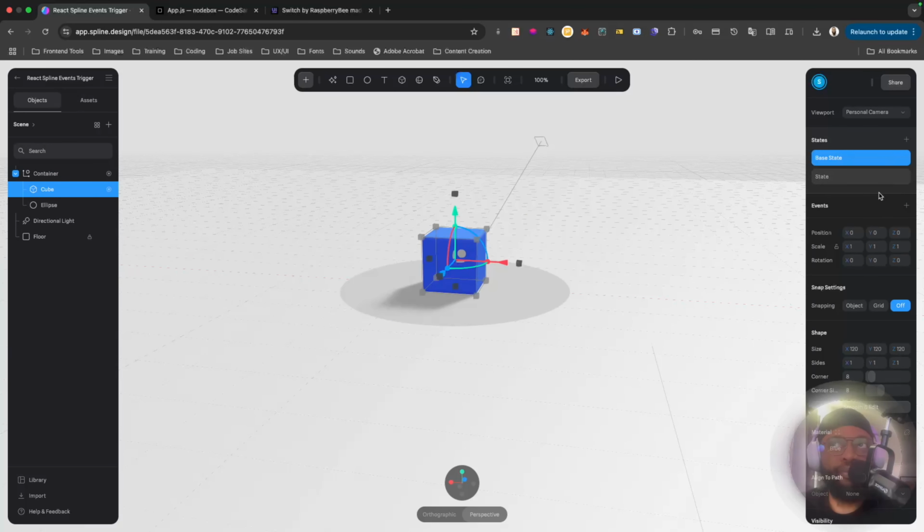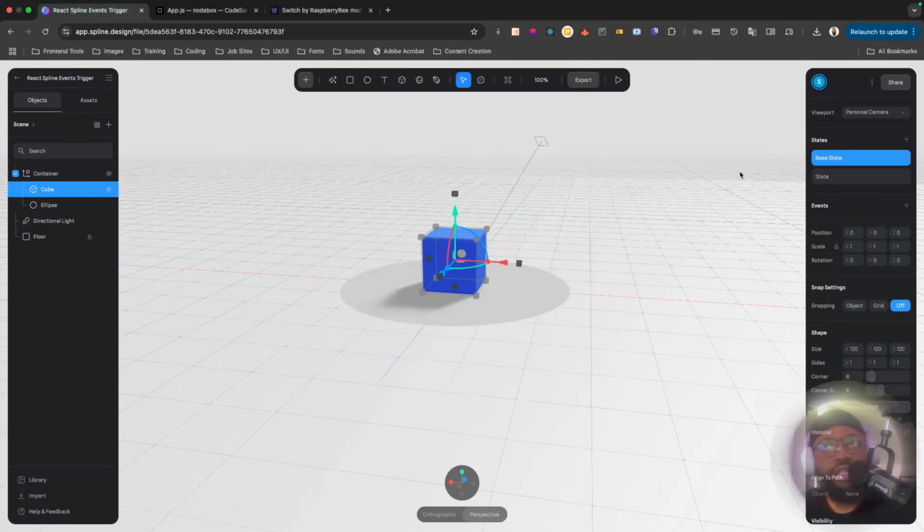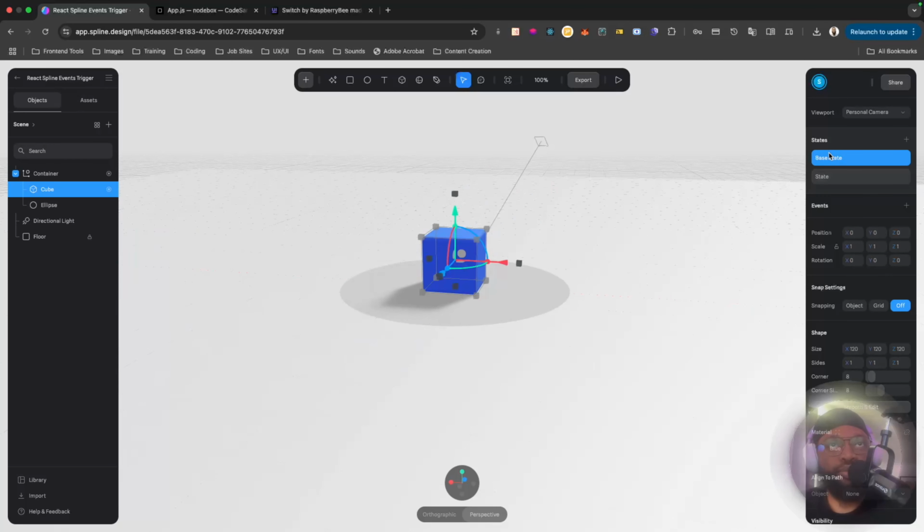If you check on your right panel here, you see state, right? I've created the base state, which is the state everyone can see. Then if I select the state, I just name it state, because for the sake of the tutorial, I don't have any other thing to name it as. You can see that I've changed the height of this box object. If I go back to base state, you see it goes back to the original state.